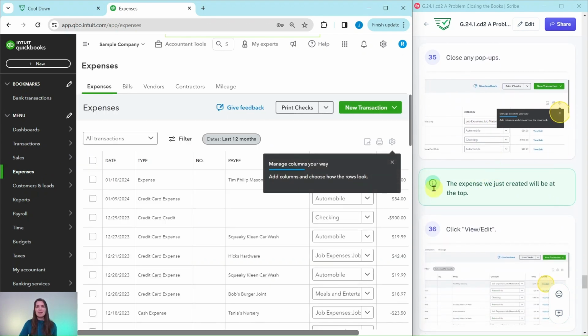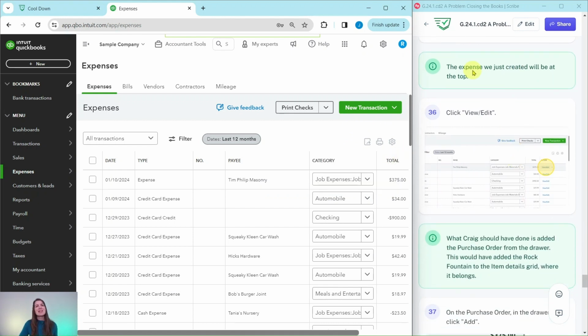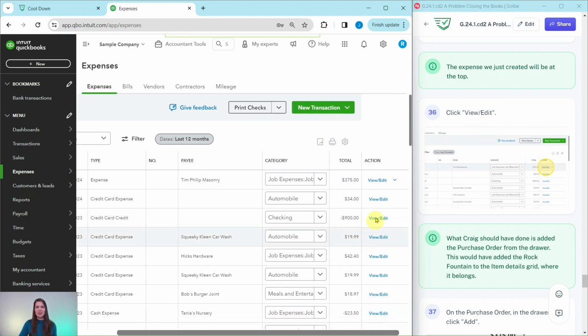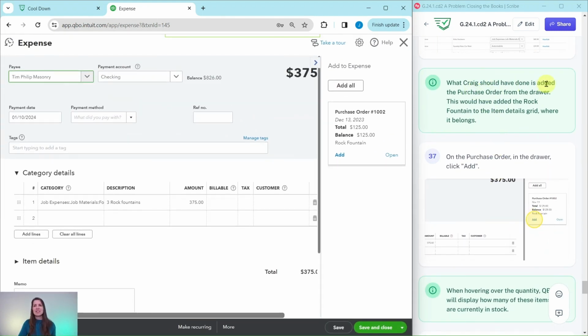You may get some pop-ups that show up. Go ahead and click out of those. Now the expense that we just created will be at the top. It's that one right here for Tim Philip Masonry. We're going to click on View Edit of that line. So that is right here in the action column. Click on that. Now what Craig should have done is added the purchase order from the drawer.